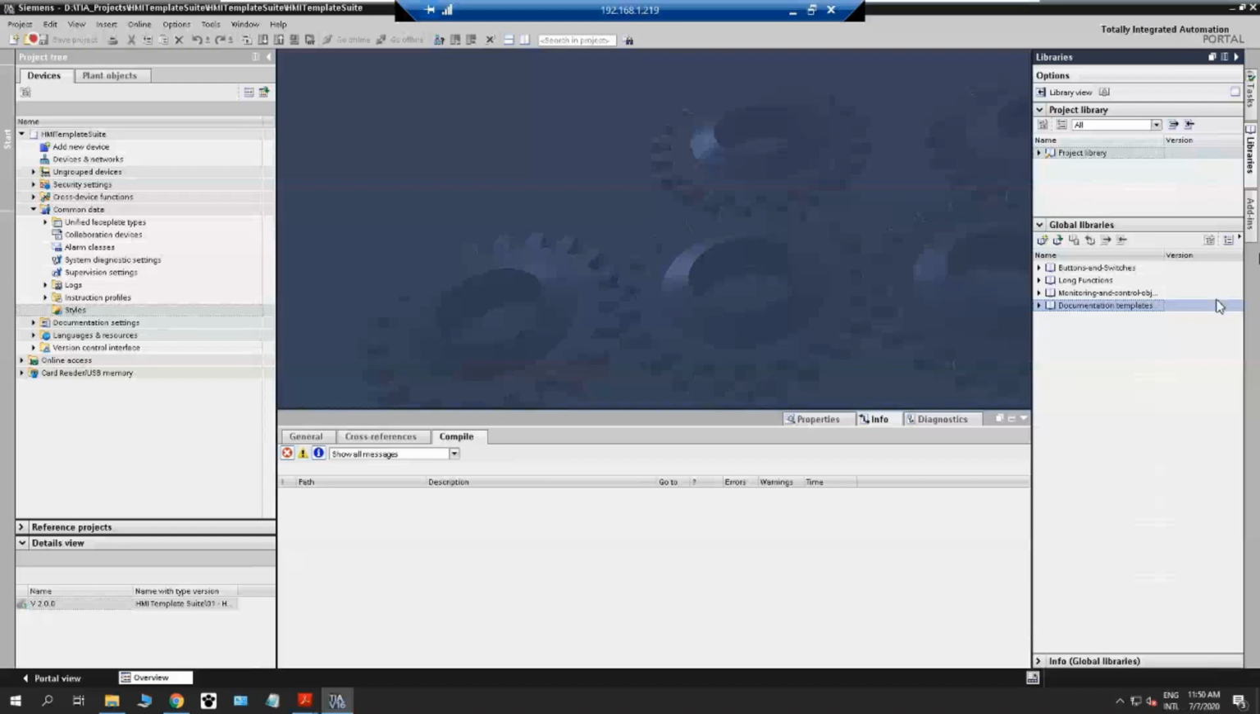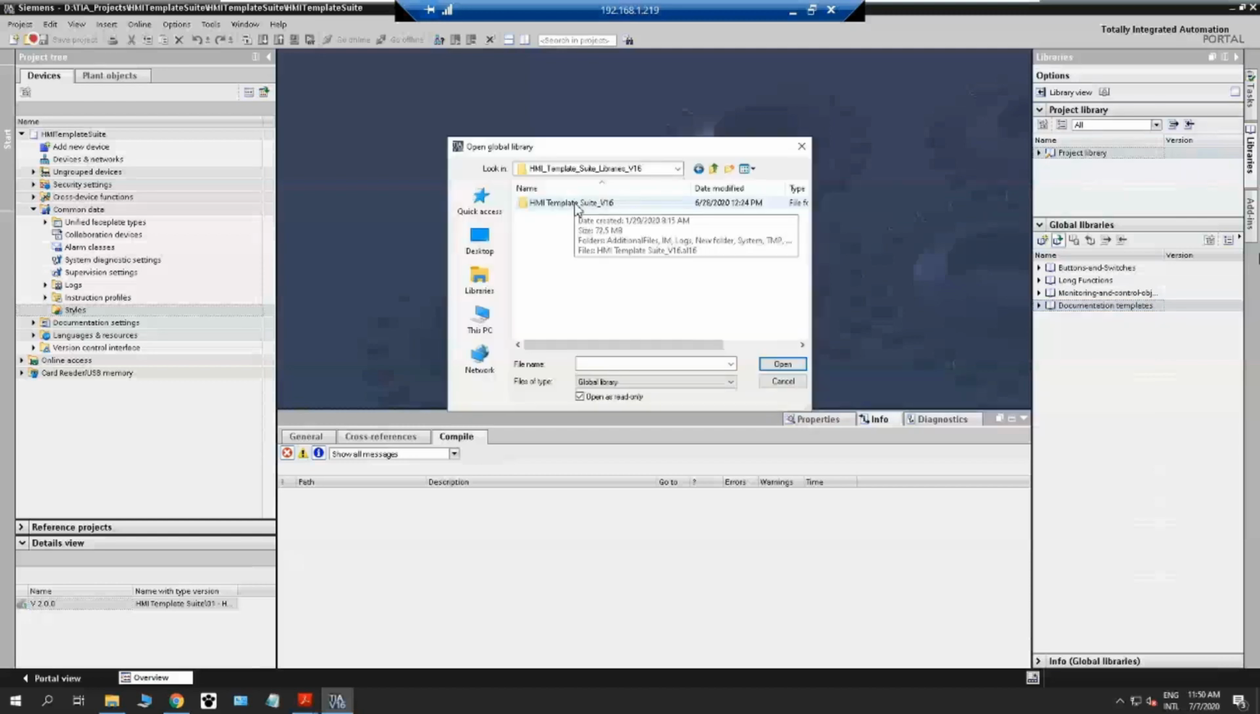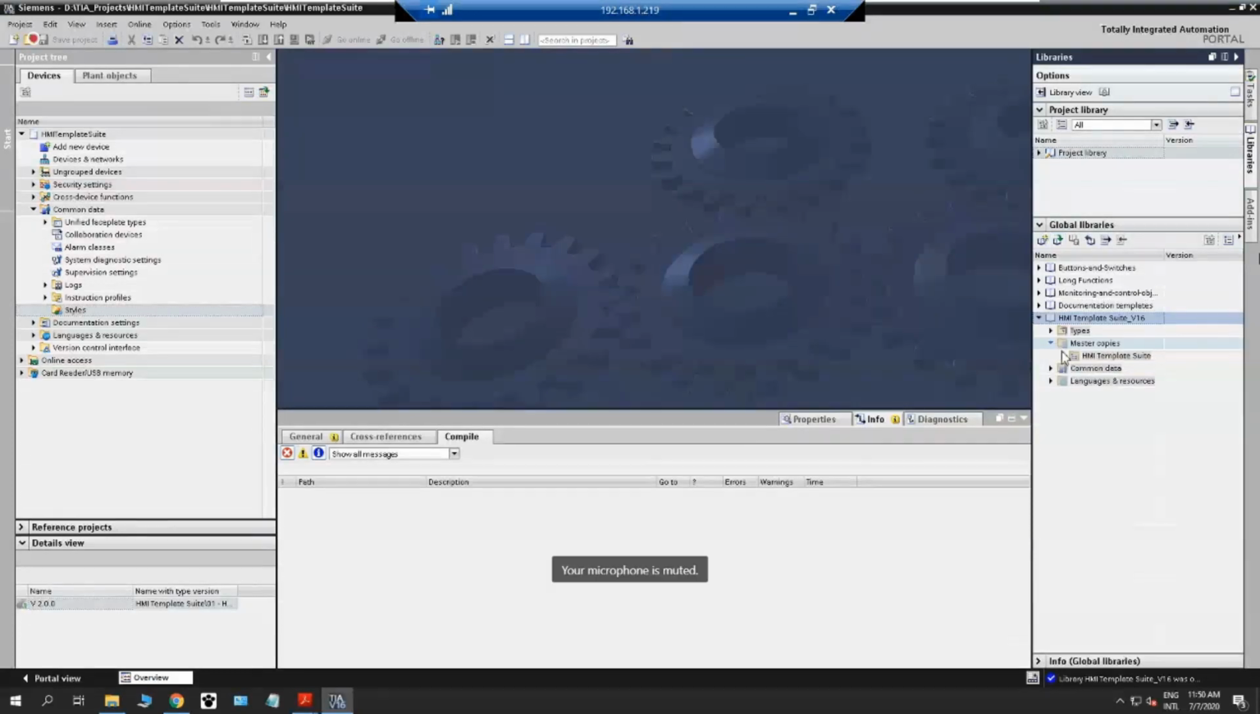So the first thing that I need to do is integrate the libraries. I will start with the template suite version 16, which is available for WinCC Comfort and WinCC Advanced products. Here I have under master copies.